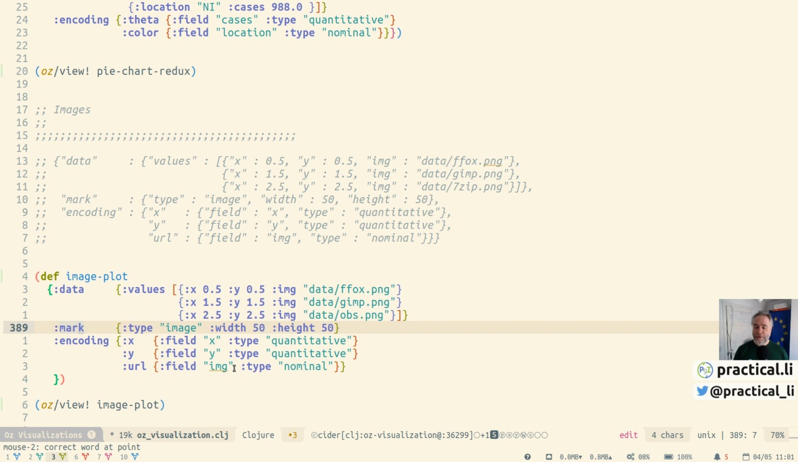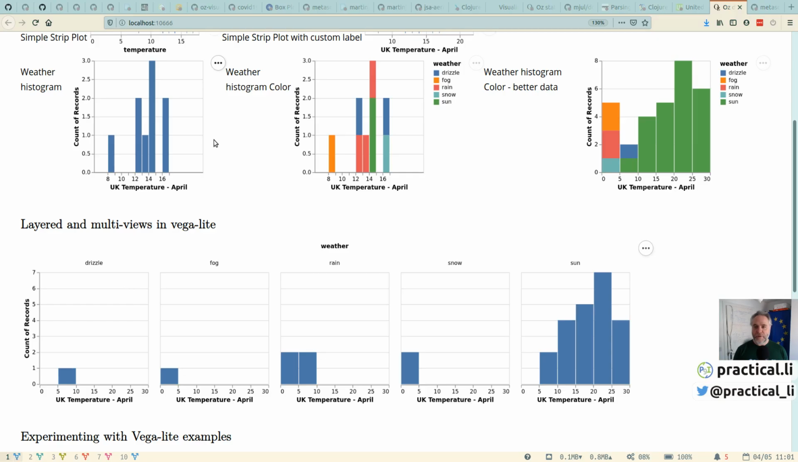Hopefully all made sense. It took me a day or so to work through all this, and I think playing around with those things and converting some of the Vega-lite data structures into Oz data structures, into Clojure data structures, did help get me into the rhythm of what's actually involved. And there's a whole bunch of other things that you can add as well, which I'm going to try and extend over the next few weeks.